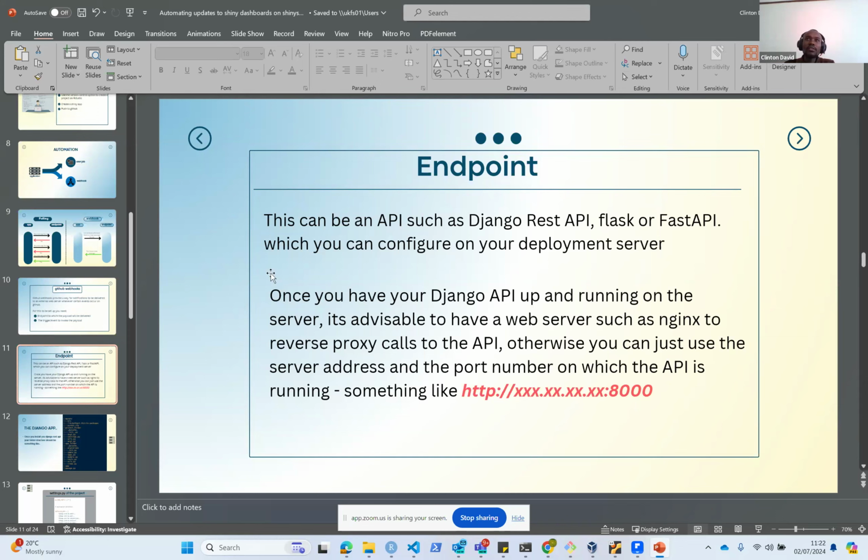I'm yet to really try Plumber on a production environment, but there are, of course, challenges that come with Plumber, the way R is single-threaded. So depending on how overwhelming your workload could be, you might get such challenges. But I believe there are ways around it, which I haven't tried, and that's why I went for Django REST API.